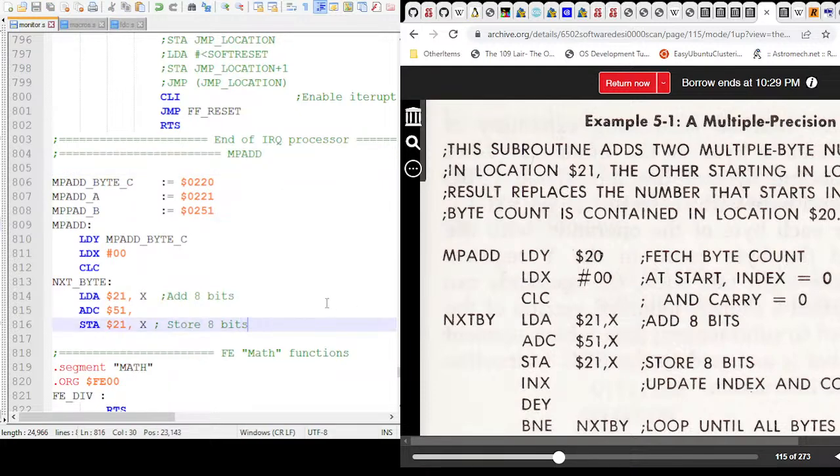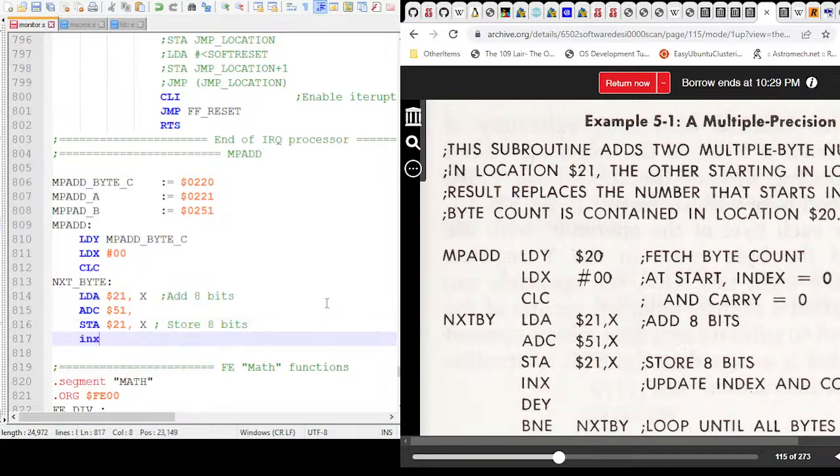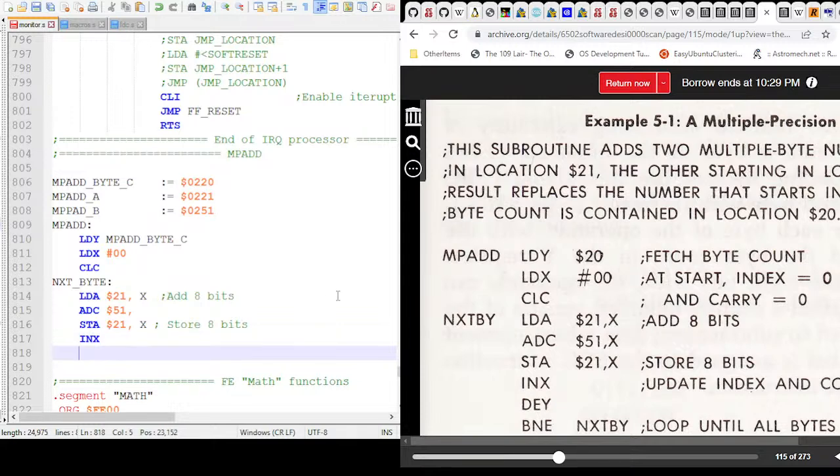Alright, so store the outputs, and then we're going on to the next byte. So increment the X, which is your counter, and decrement Y. Y was used as your byte count. So if your byte count is set to 4, you're moving down to your 3rd byte, your 2nd byte, your 1st byte, and your 0 byte.